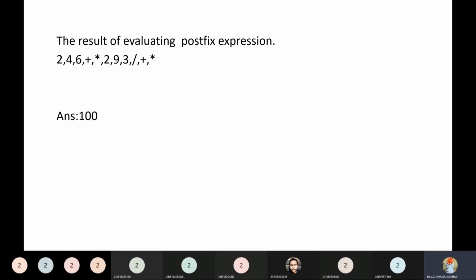Okay. Now the plus operator work is over. Next we have an asterisk. So what is the asterisk? You just multiply these two. So now we can get the result, which is 20.